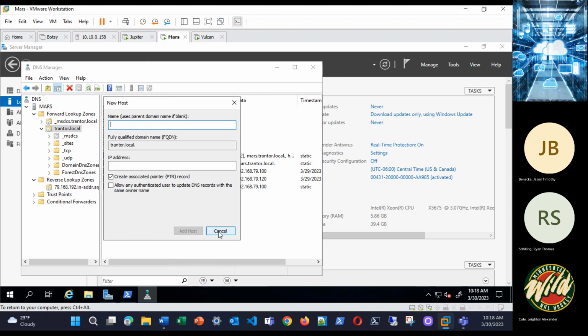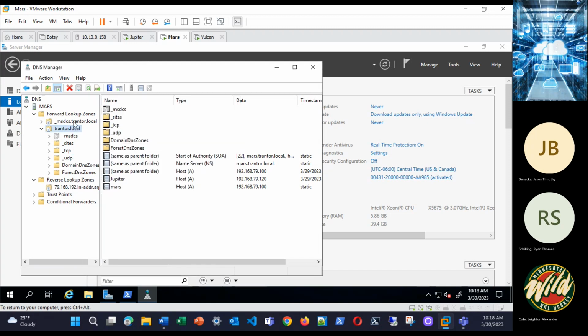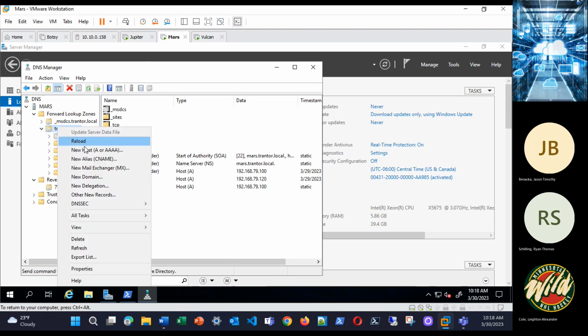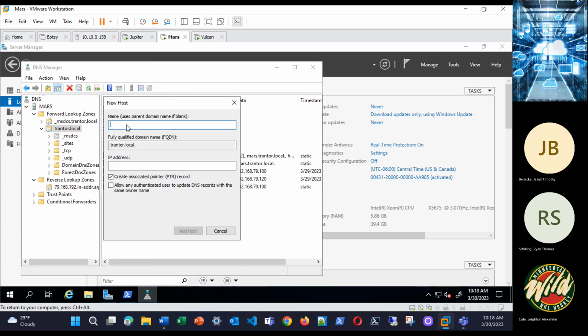Can you get to that screen again? Okay, so under forward lookup zone, right click on trantor.local, got it. New host, A record. It's going to be Vulkan. And then the IP address for Vulkan, which is 192.168.79.50.